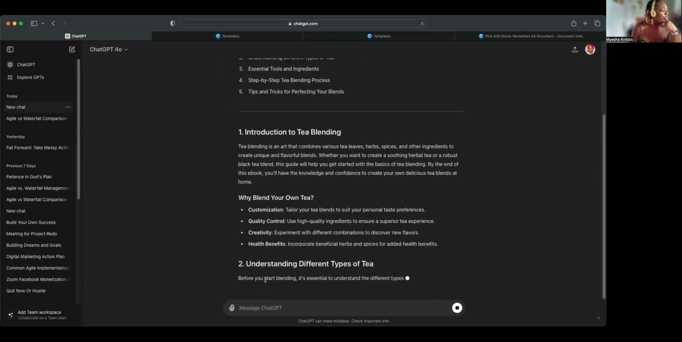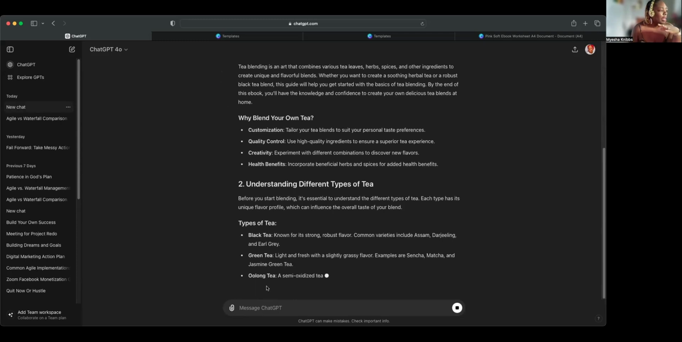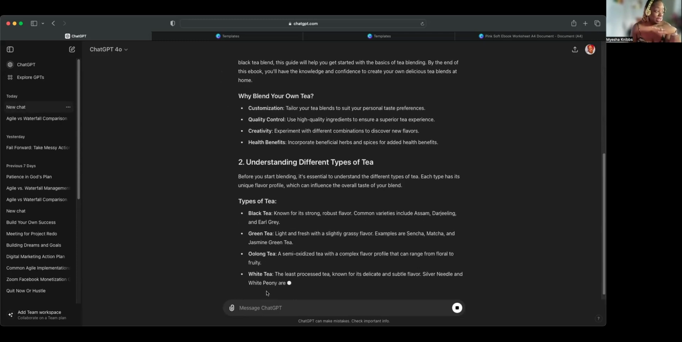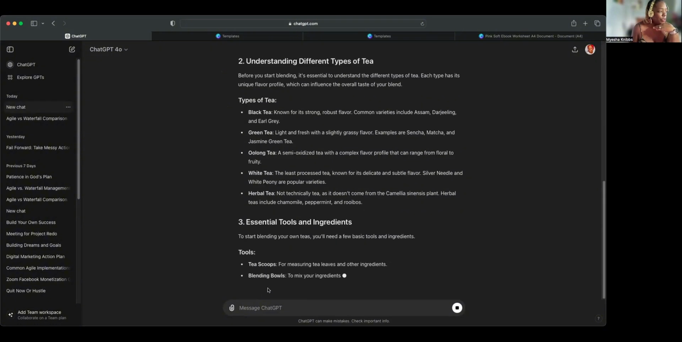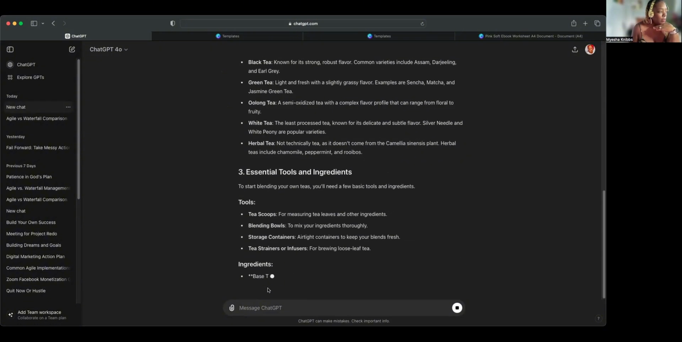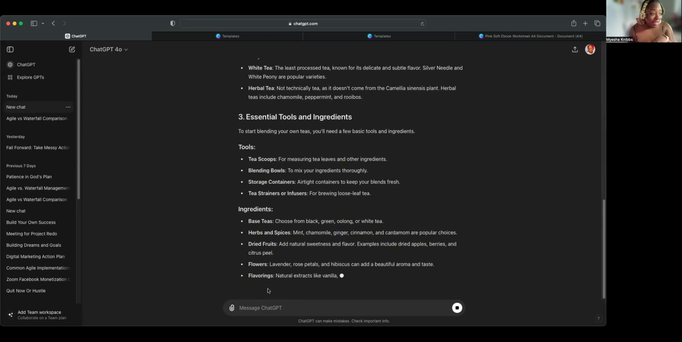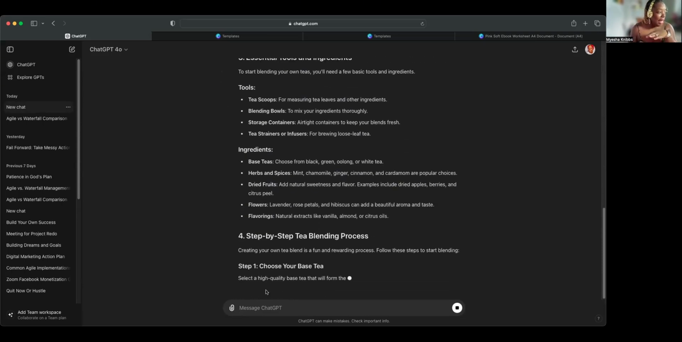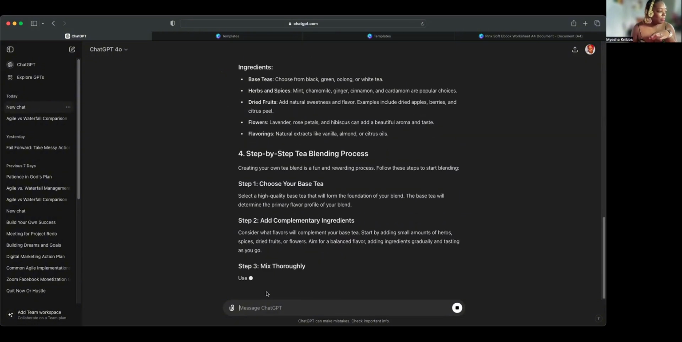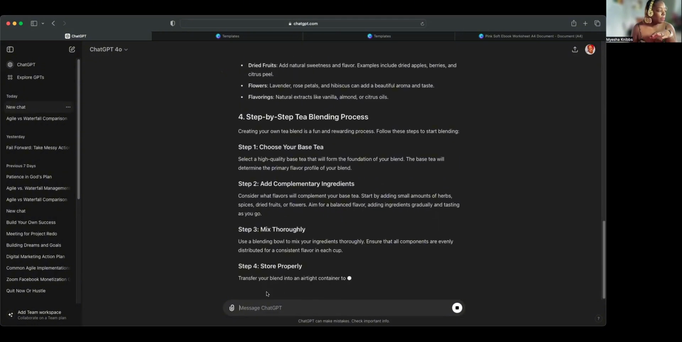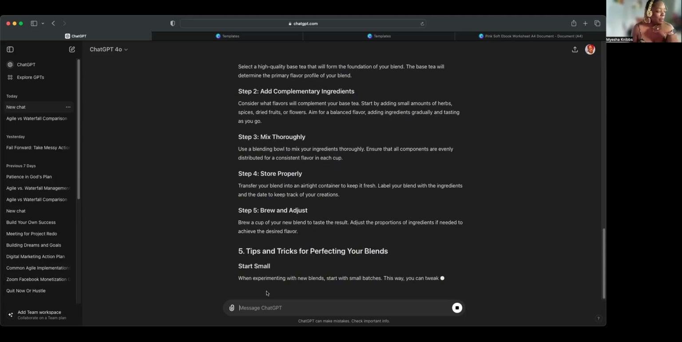Look at that. It gave me the intro, what I could put inside of it. It's giving me information about types of tea, the essential tools and ingredients, very simplistic, short to the point, step-by-step tea blending process. Yeah, giving me step-by-step.